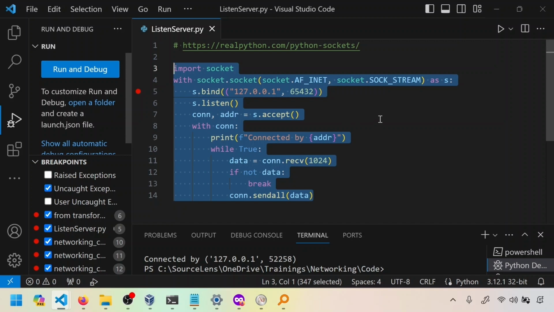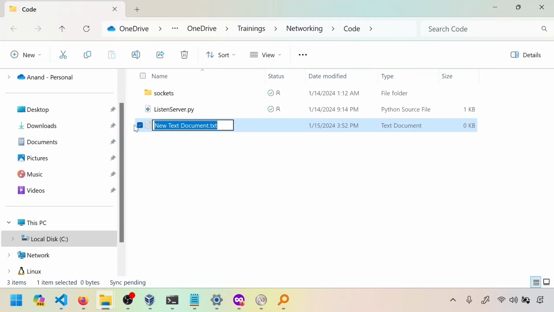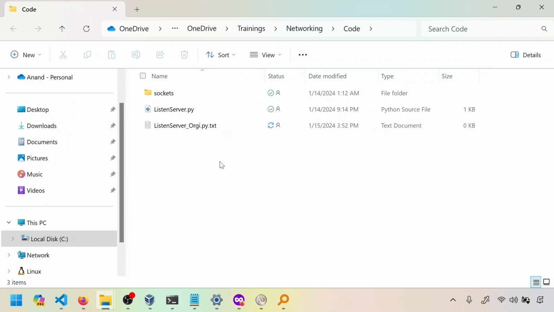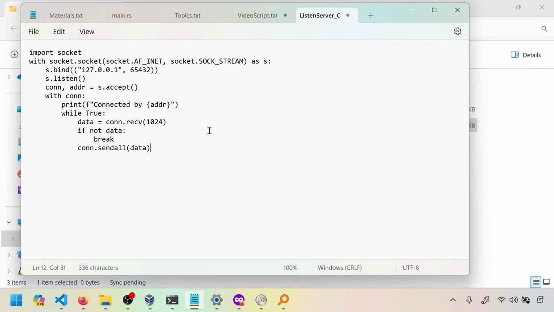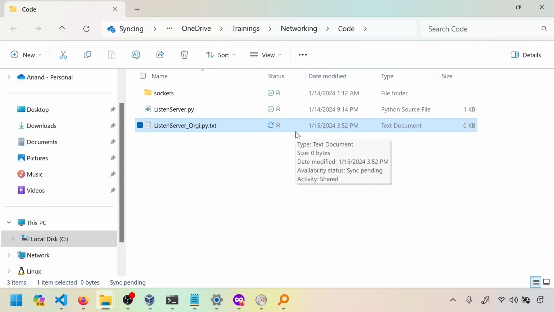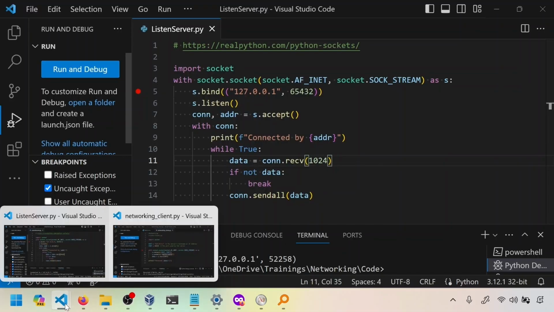Let me copy this code and go to this folder. I'm going to name this listen server underscore original.py.txt. I'm doing this because I'll be sharing these files with you, and you can use them later in the training. That's why I'm saving this file before modifying it. So the original file is here, the actual Python program. This file I'm going to modify. Now I'm going to do the same with the client as well.